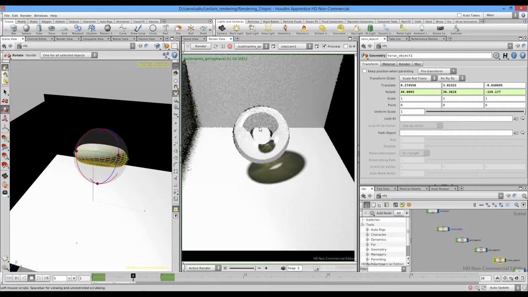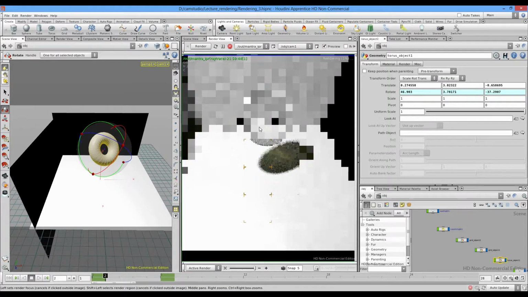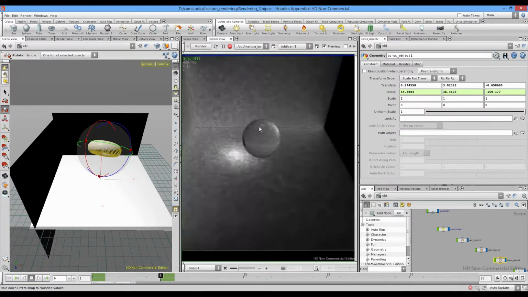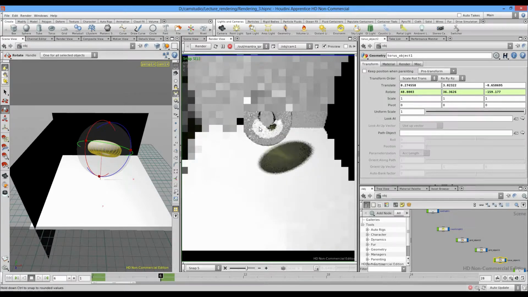Okay, so now I have a simple animation, and for example, in this frame, the caustic will look like this, while on this frame, this will be like this. So it should change from frame to frame. And there is a way how to cache it.